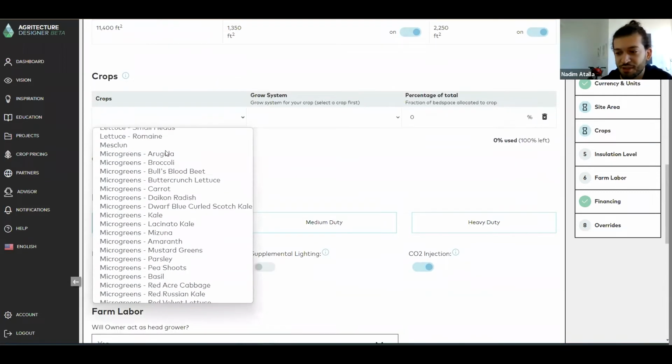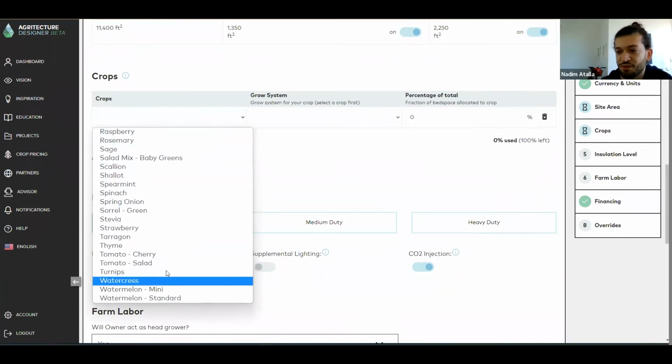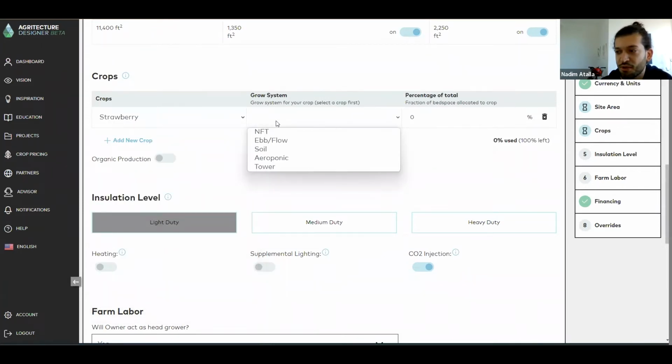You can choose your crops, right? So you can choose from all these different crops that we have. In this case, I'm going to choose strawberries. It's going to give me all of the grow systems that work for strawberries in greenhouse. And in this case, let's set up an ebb and flow system.